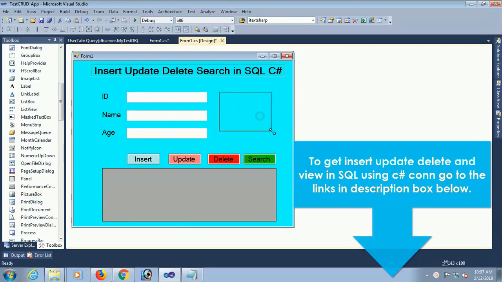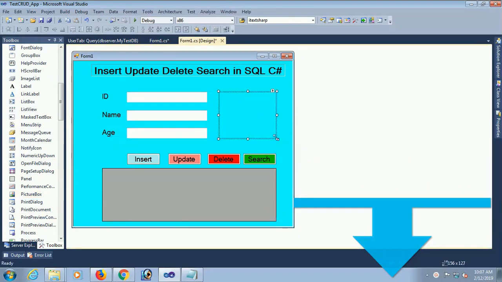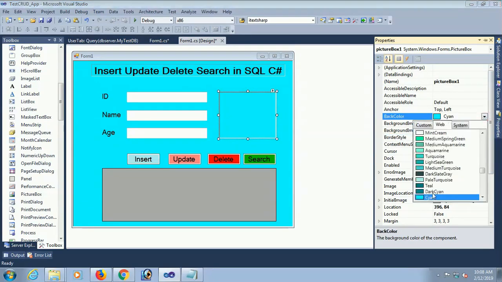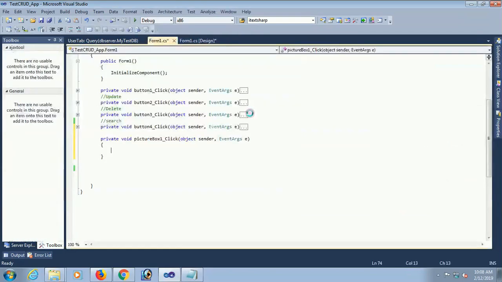The PictureBox control is added. Now go to the Properties window, set the border style to Fixed3D, and change the back color of this PictureBox control to teal. Okay, now it's looking nice. Go to the click event of pictureBox1.